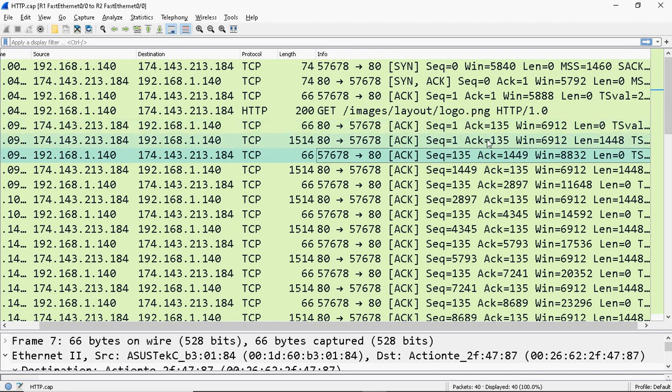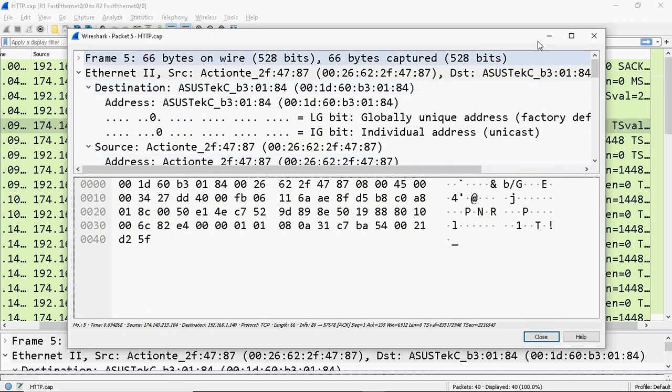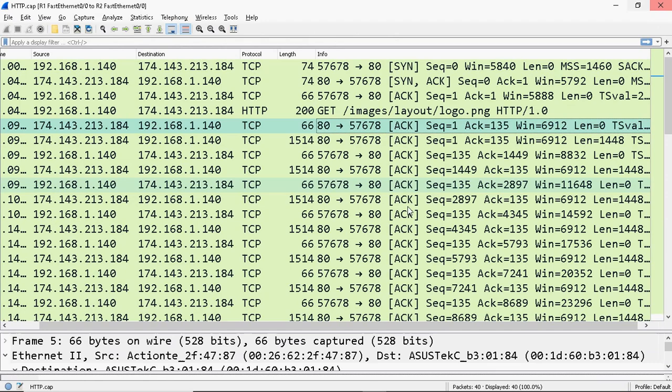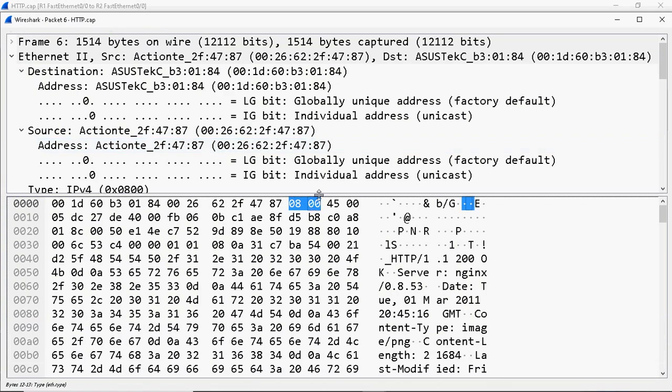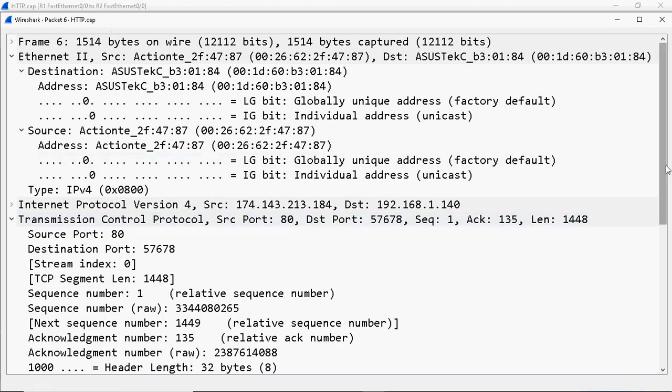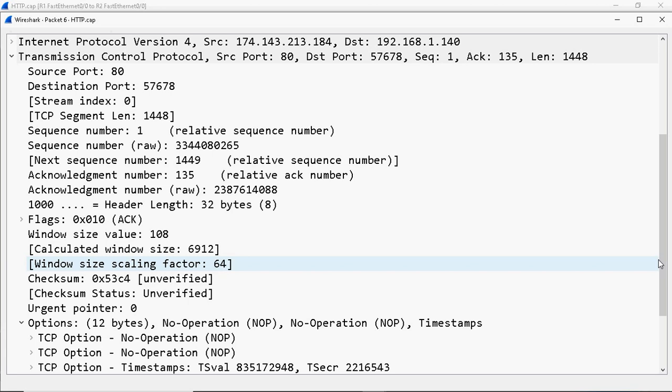So previously, the server started with sequence number 1. So previously they used the sequence number 1. We can click that sequence number once again. In the sequence number itself, here we can see 1 and the next sequence number. So the sequence number is a 32-bit field.